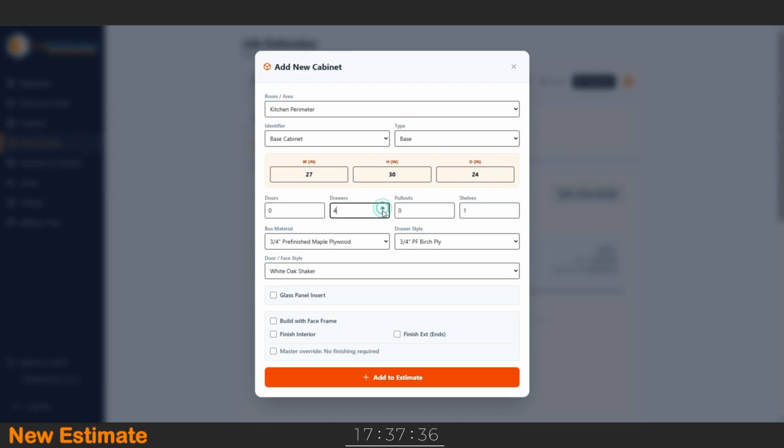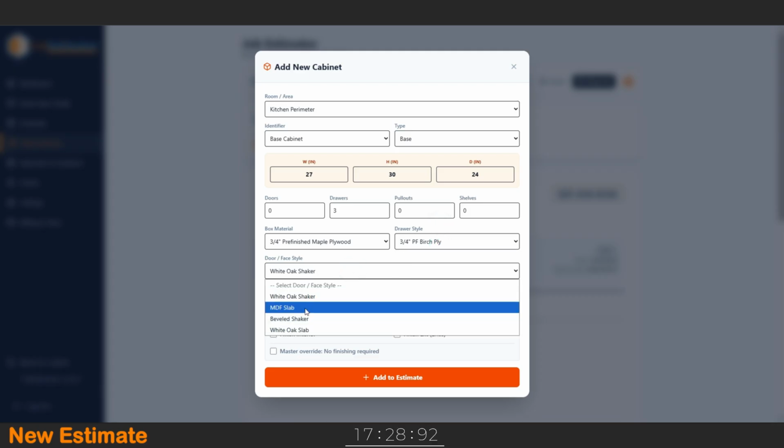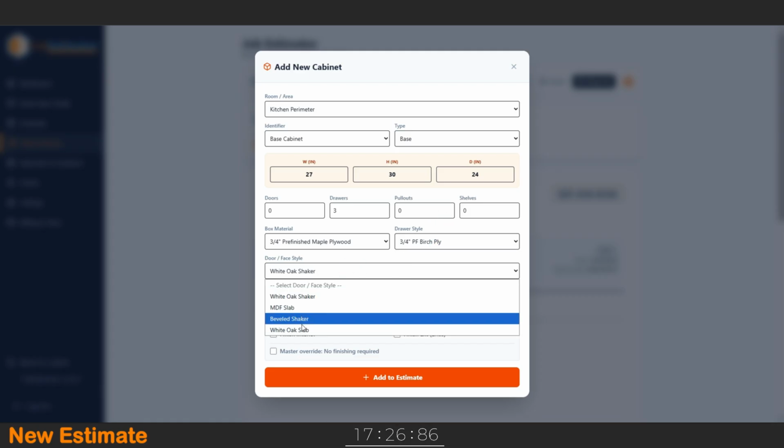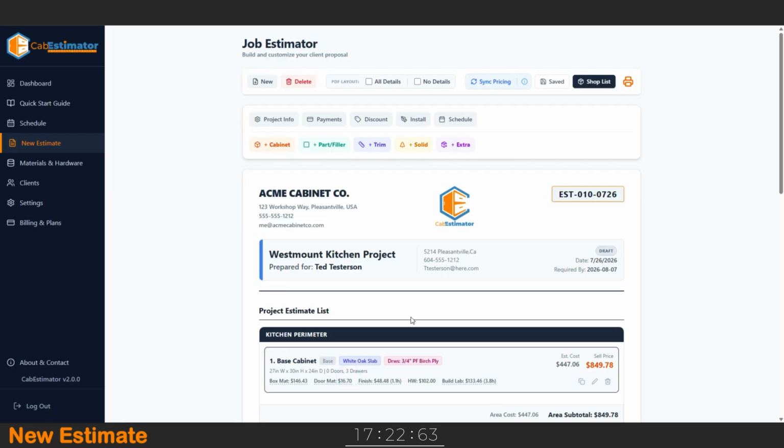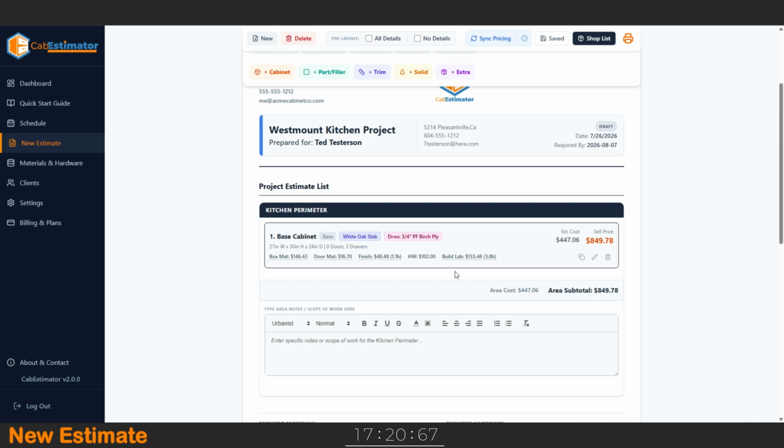We can also select box material if we need to, and our drawer and door styles if different than our default settings. The new cabinet pop-up will retain your previous selections. The next cabinet you add, you will only have to adjust a few things to make it a different cabinet, while retaining the settings that are the same.